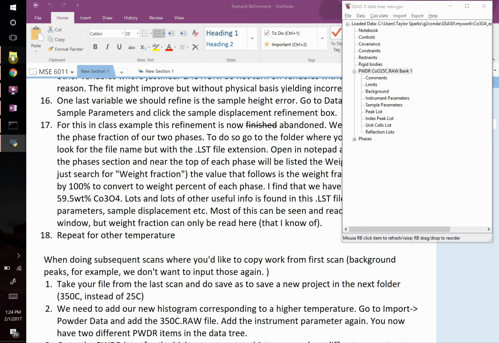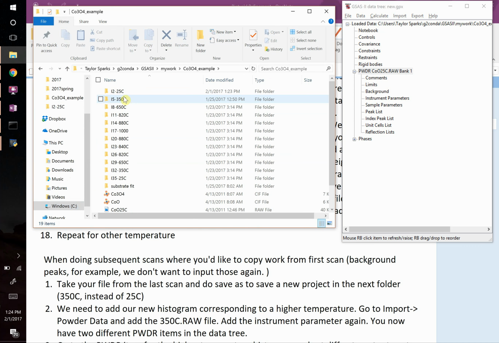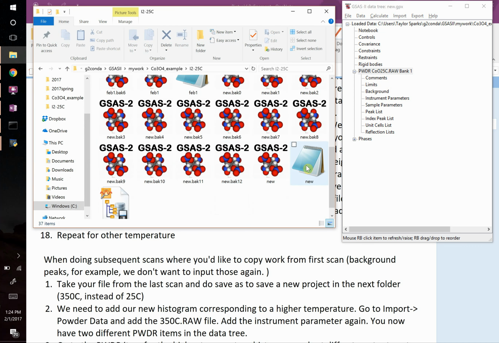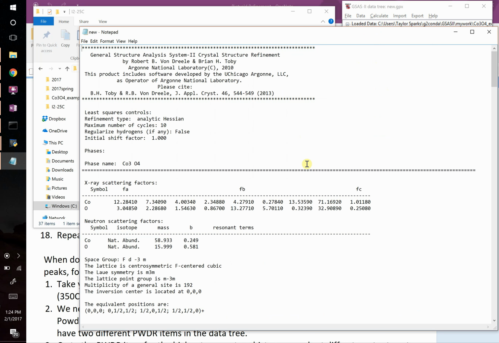So for example, me, I'm in C, user, wherever I'm at, G2 Conda, GSAS-II, my work, Cobalt 304, takes forever, right? But you're going to find the list file for whatever you just ran. I was working in a file called new, and this is a .lst, and my computer already knows to open that with Notepad. So open this up, and this is basically a summary of what the software's done, right?